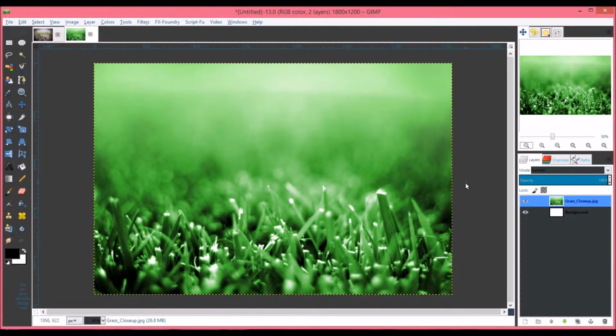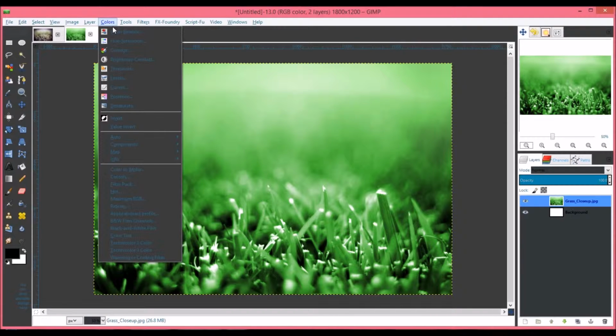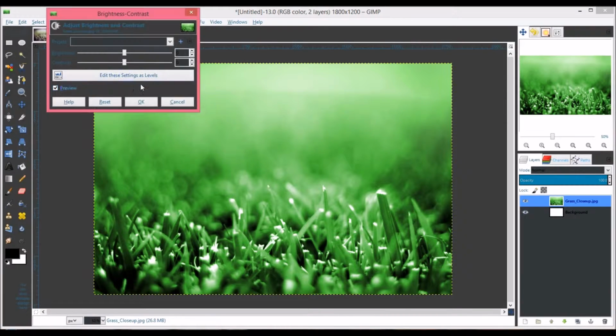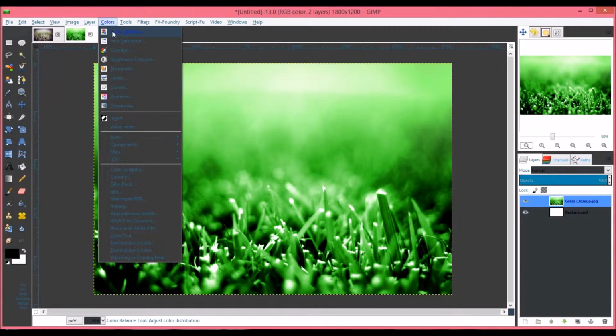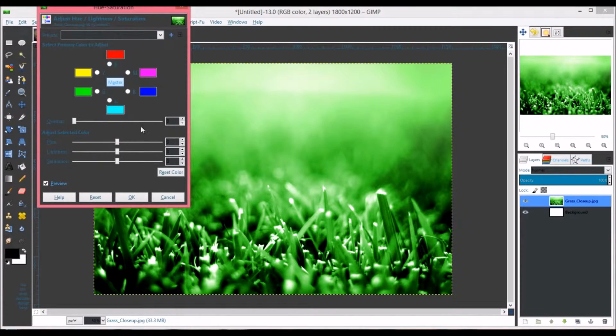And this effect is pretty simple to do. We're just going to go to Colors, and we're going to go to Brightness and Contrast. And we are going to turn up the contrast by 20. Around 20, 21. That'll be fine. And press OK. And then we're going to go back up to Colors, Hue Saturation. And we're going to go negative 10. I just type it in there, negative 10.